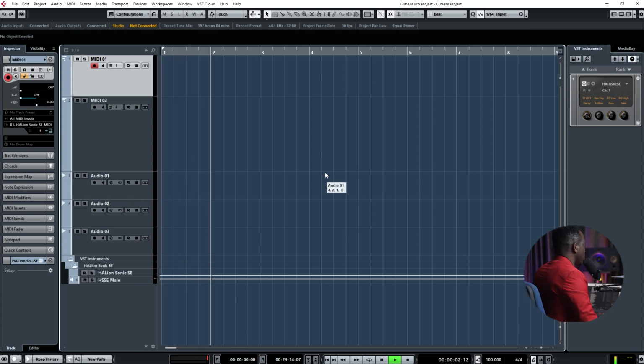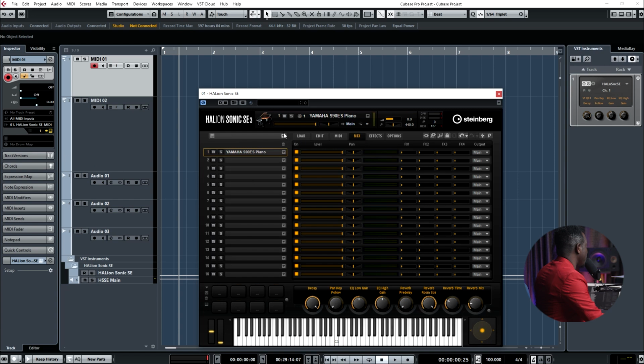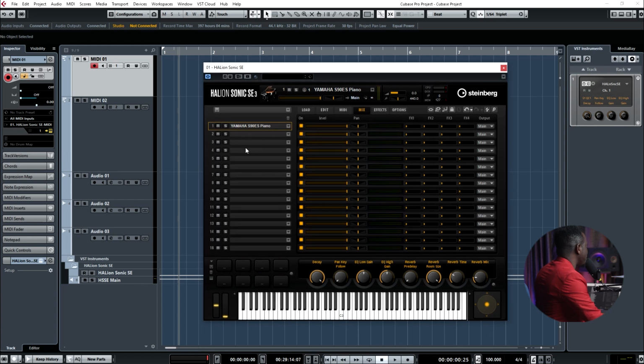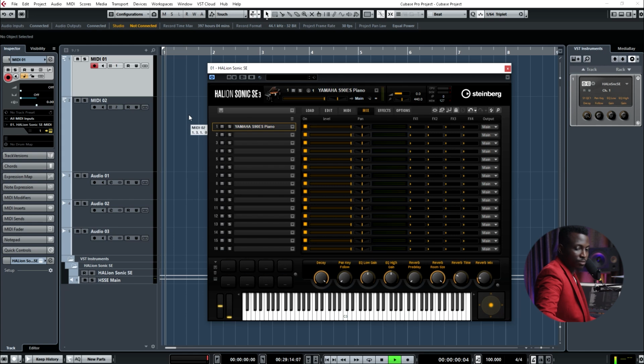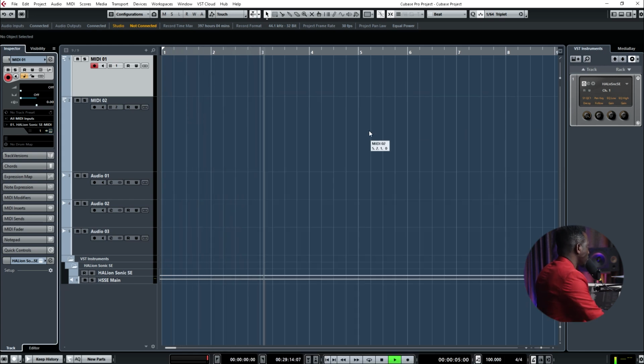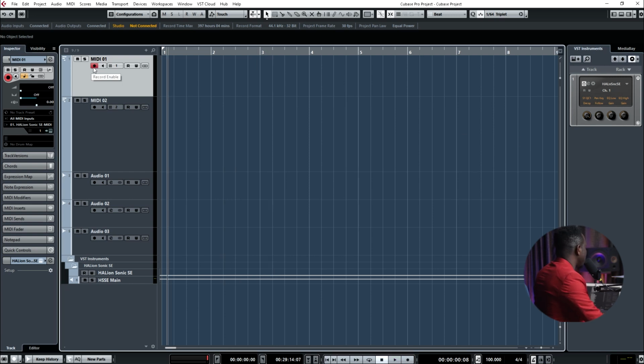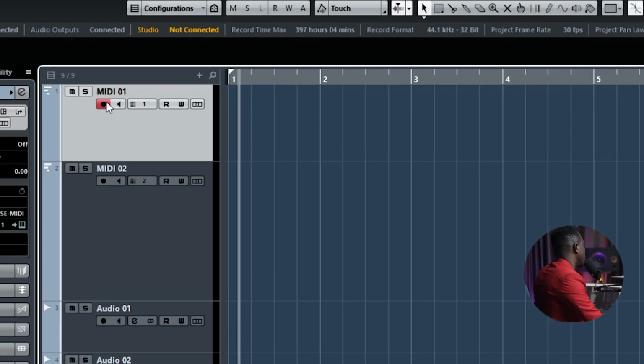1, 2, 3, 4, 1, 2, 3, 4, 1, 2, 3, 4. That's our count. This is to ensure your input is on time. We have assigned this MIDI track to a virtual instrument, which is Alien Sonic. Don't forget, whenever you want to record, your track must be armed or record enabled.